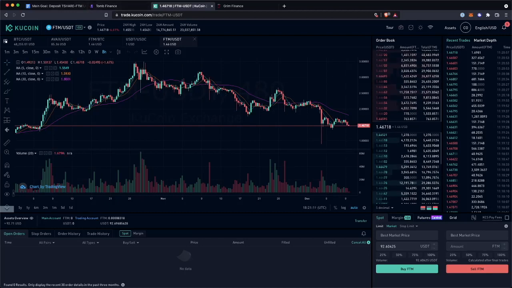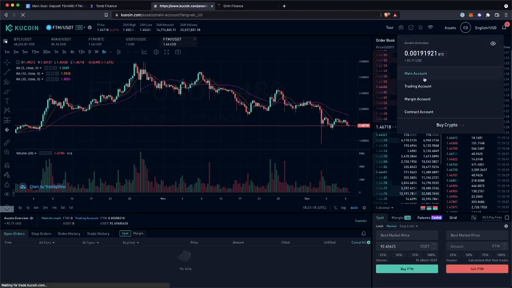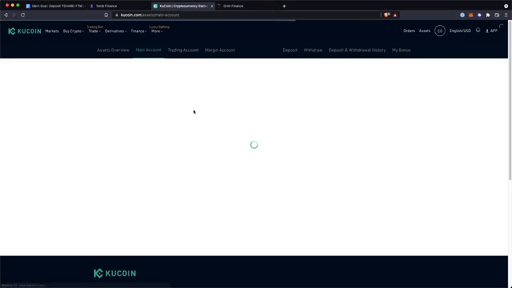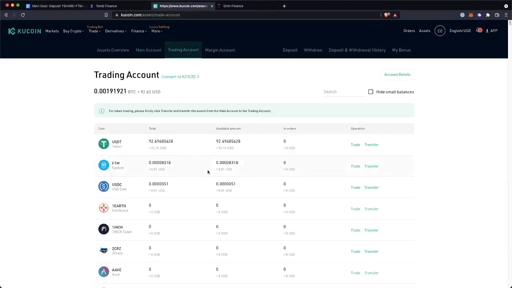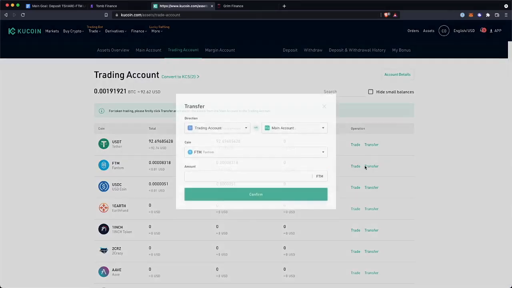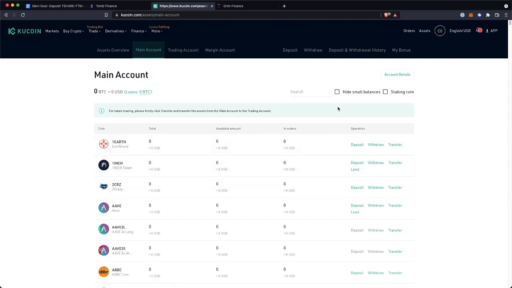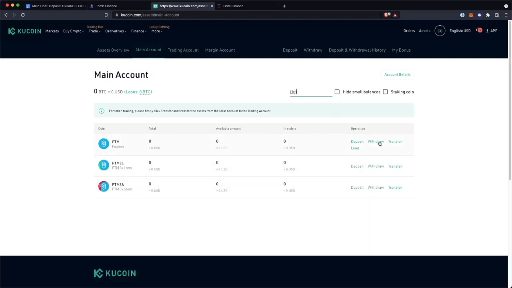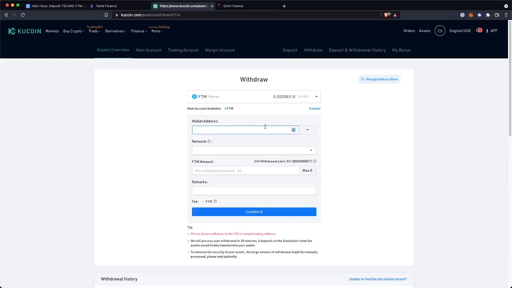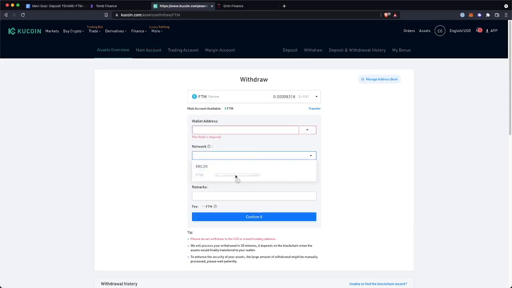But if that option that I showed you previously was available, you could just swap directly from USDT to Phantom, and then you'd come back here to your trading account, and you would take your Phantom. So you'd have Phantom here, you'd transfer it back to your main account, and then you would have Phantom over here in your main account, and all you'd have to do is click withdraw, put in your wallet address from MetaMask, select the Phantom network, select how much you want to withdraw, and confirm it. After that, you would have Phantom on the Phantom network and you would be done. But in our case, we can't do this.